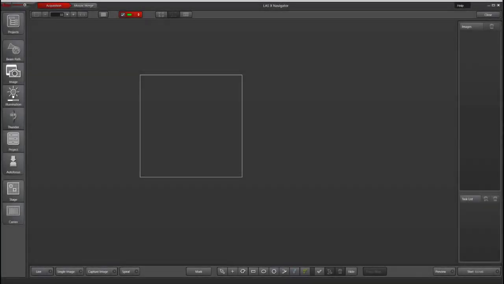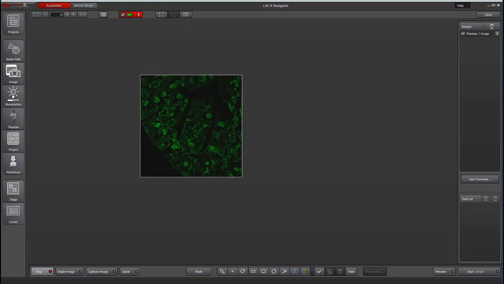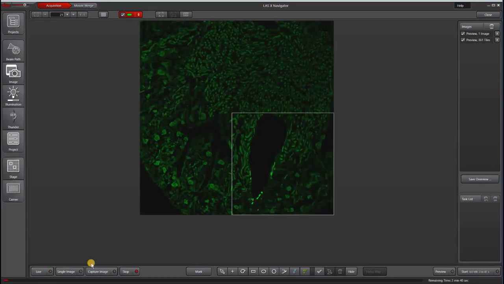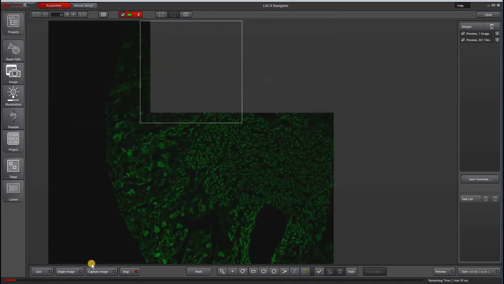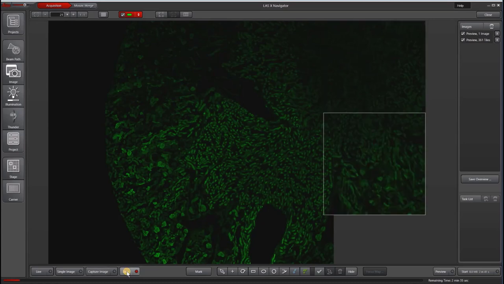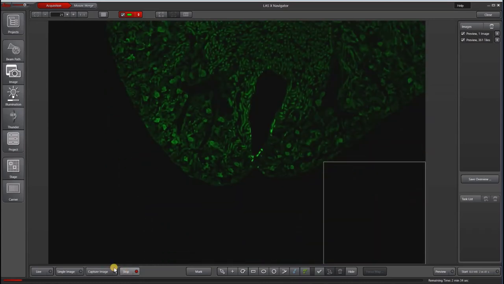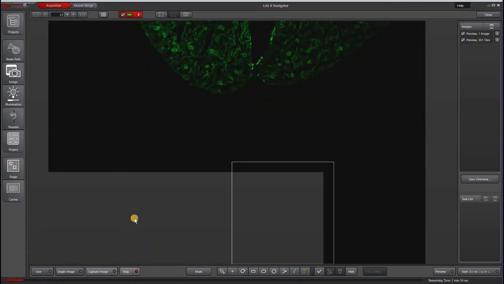In this video, I'll show you some tips and tricks, or hidden tools, within LAS X Navigator. So you should all be familiar by now with the live button and the spiral button. And for most people, this is probably enough to get you started. However, there are a couple of advanced features hidden in right-clicking of these two buttons.